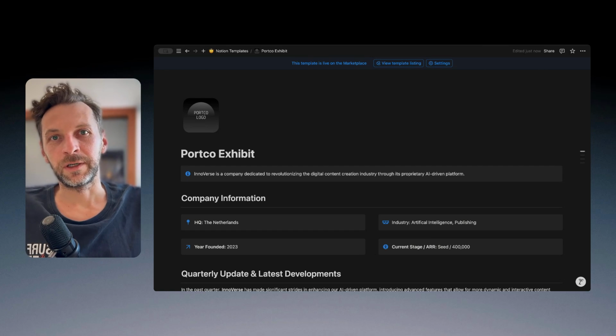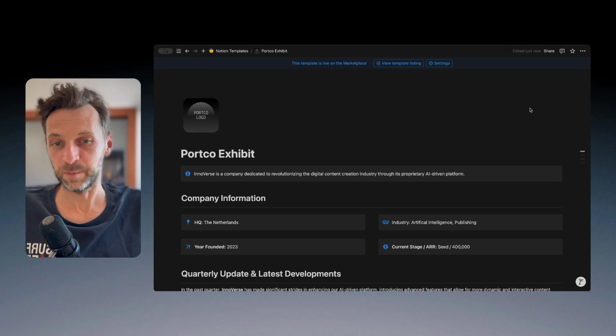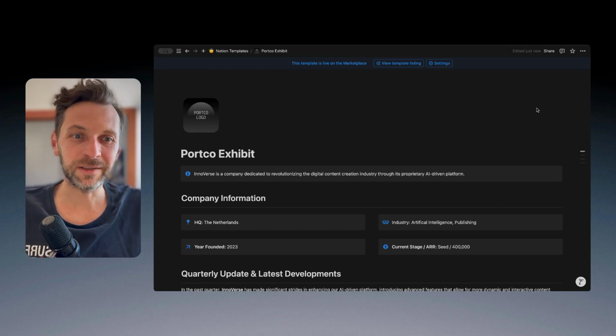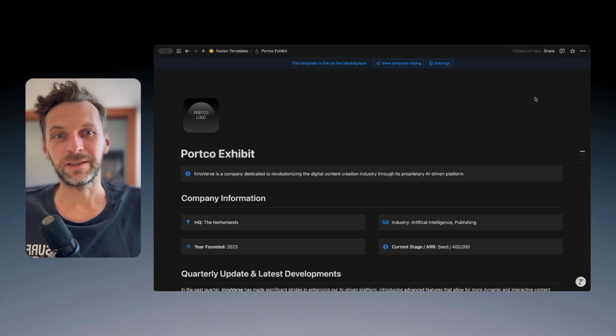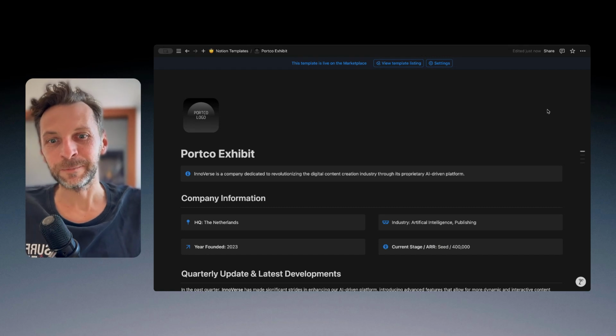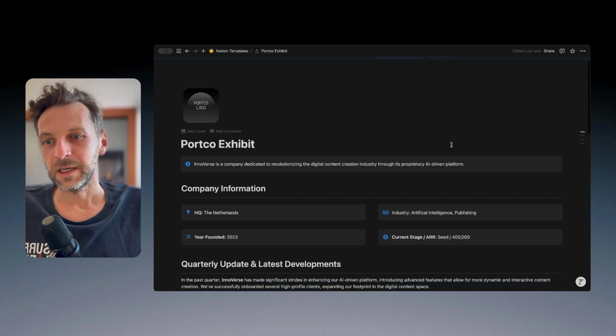One more disclaimer is that what I'm trying to do with all my templates is to keep them simple, because that's one of the major things that I'm trying to follow when developing Notion templates, to keep things simple so that it's easy to understand and easy to use. So the same principle is used here with Portco Exhibit. With that being said, let me now give you a quick walkthrough and overview of the template.